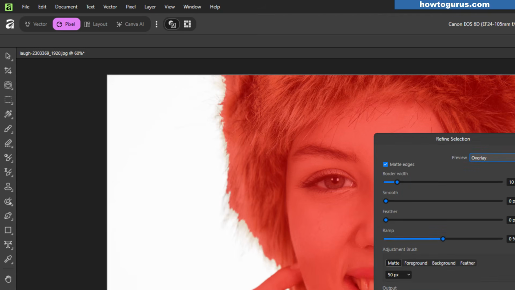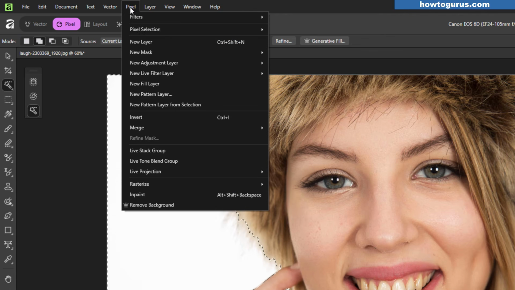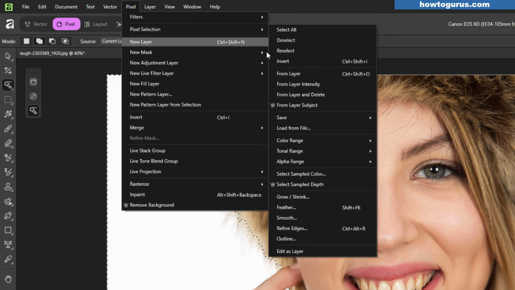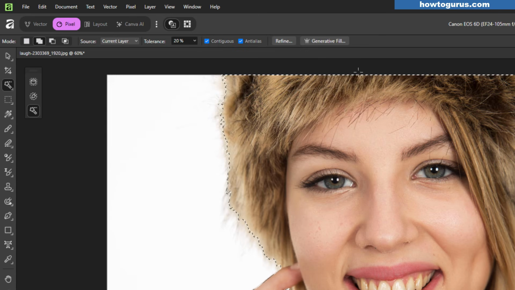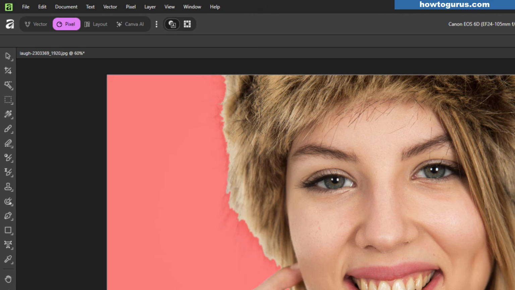Be sure where that invert is. I'll cancel this out. Go up here to Pixel, come down to Pixel Selection, and invert is right there. And now the foreground is selected. We'll see that when we bring back up the refine. There we go. That's more what you would expect.